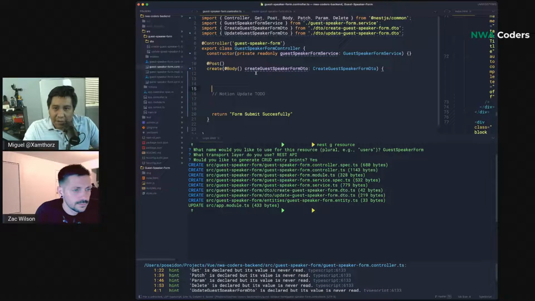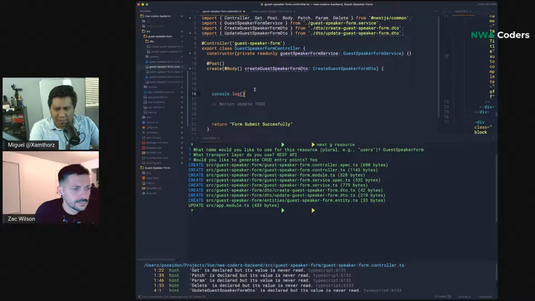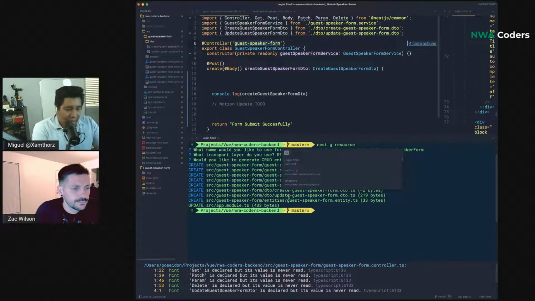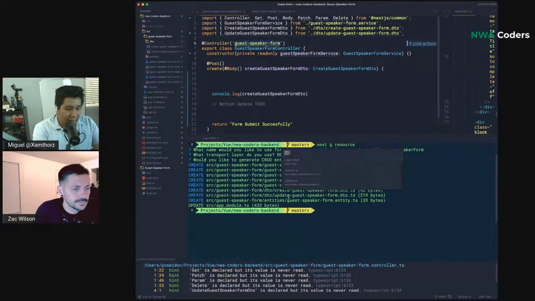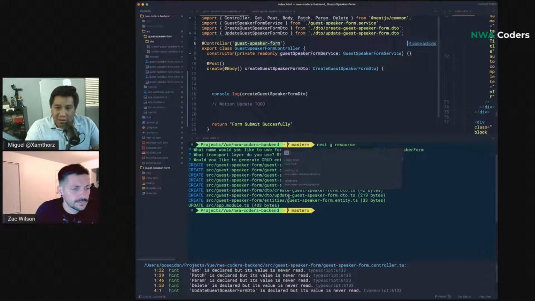Now we have our controller here. We have everything kind of working. What I'm going to do is console log our DTO. And basically now we have an endpoint called guest speaker form. So let me open up another terminal. Oops, wrong command.